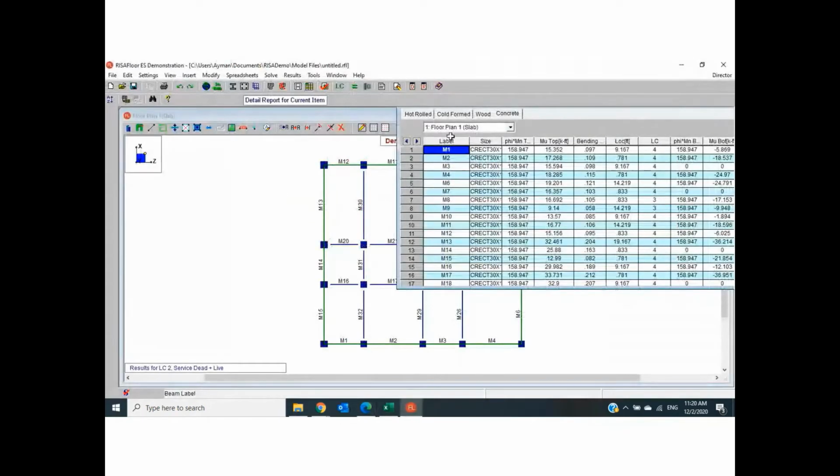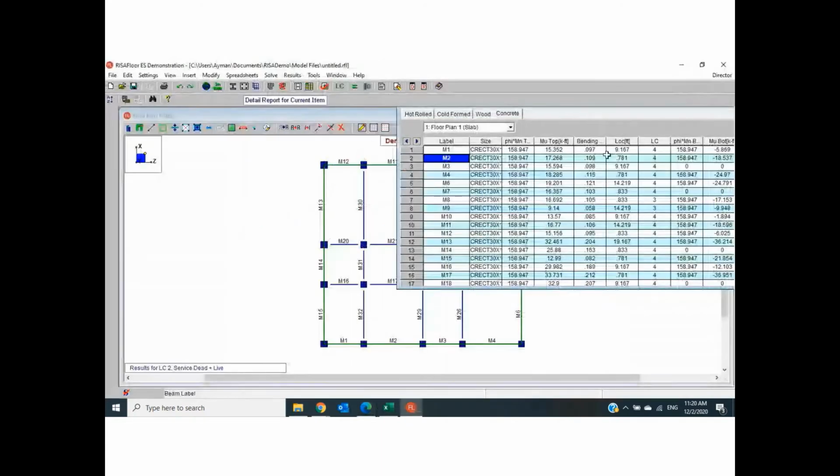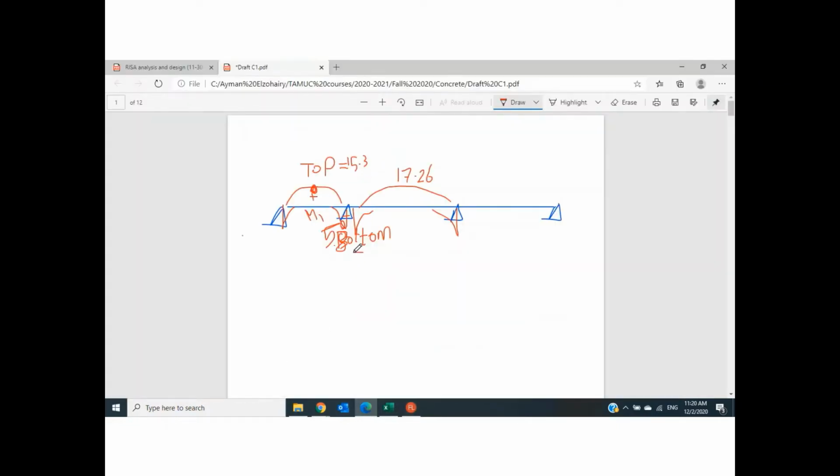Second one, M2, which is this one. The top bending moment 17.26. So we have here 17.26. The bottom value negative 18.5. So we have this side negative 18.5 and this side negative 18.5. If you continue this process, you can reach the final bending moment on each beam.